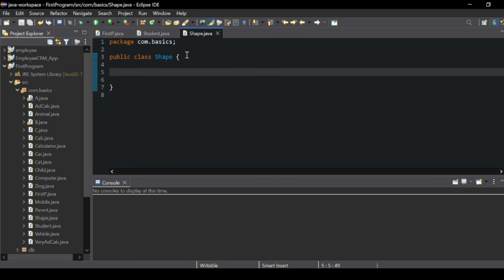Everyone, today we are going to learn about one of the most powerful pillars of object-oriented programming, which is abstraction, and how it is implemented in Java using the abstract keyword.